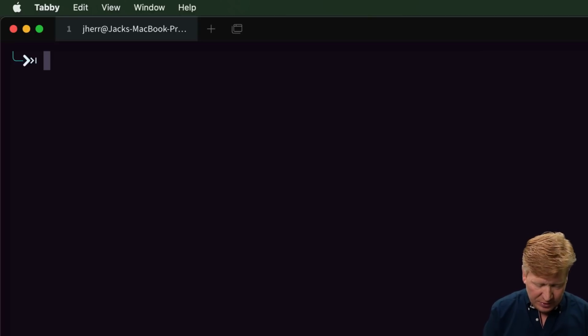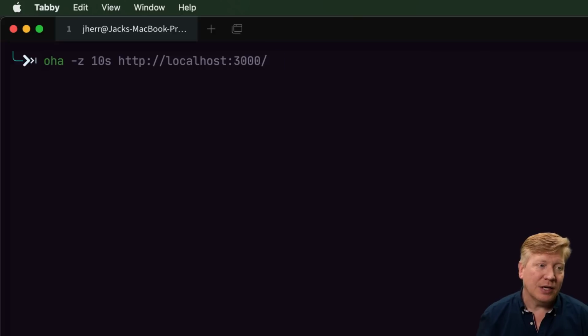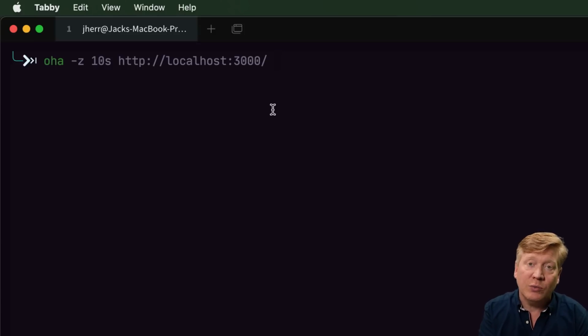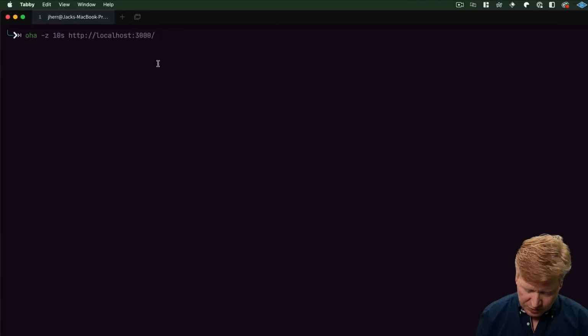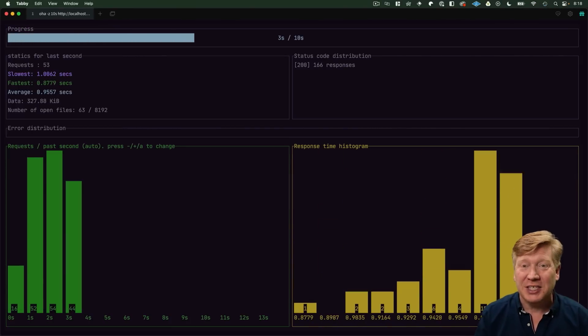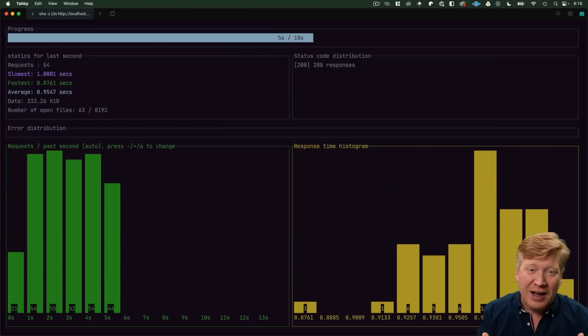So I'm going to do oh-my-posh, and then I'm going to give it a duration of the test as 10 seconds, so Z 10 seconds, and then I'm going to give it the URL that we want to hit with our test. And that would just be the / route on localhost. So let's hit return. And now, yeah, you can see why I made the font size smaller, so we see all these cool graphs in real time.